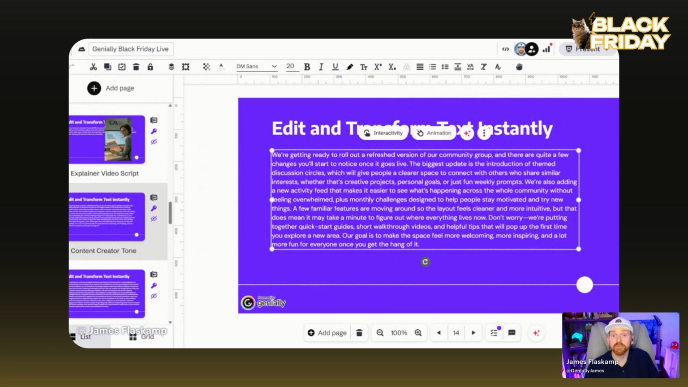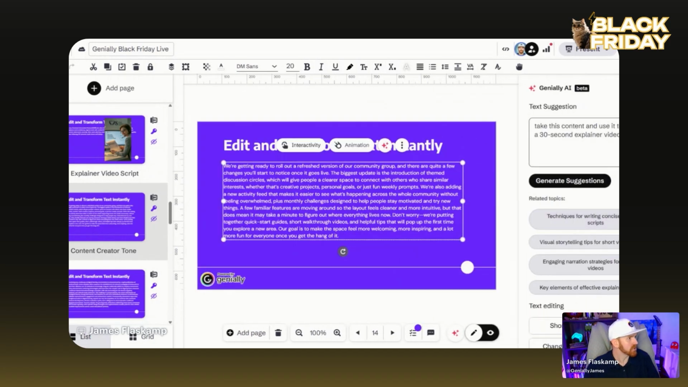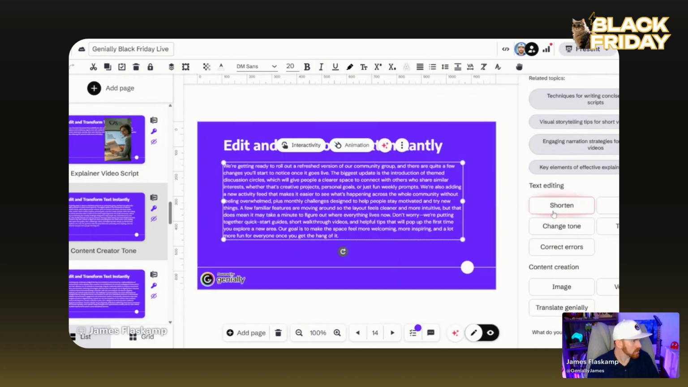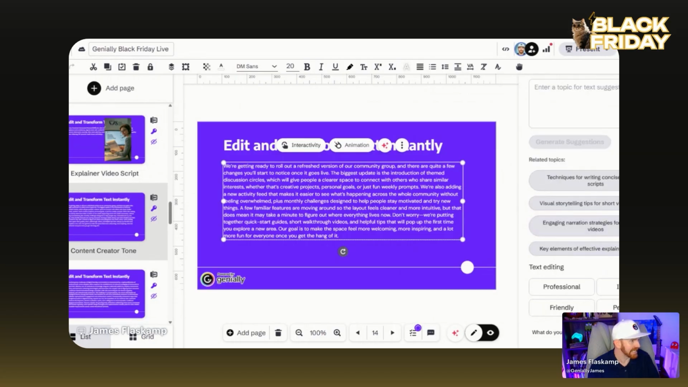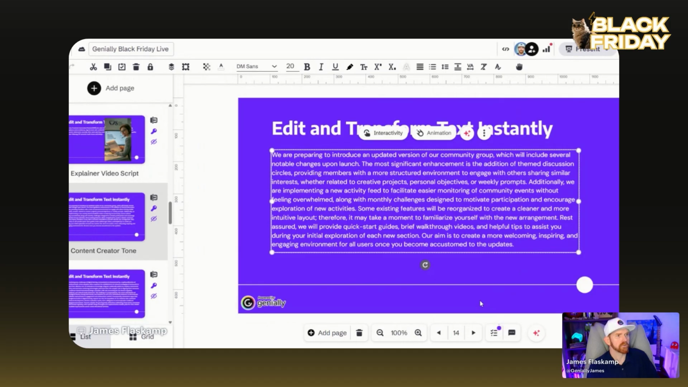Say that you're a content creator and you want to just simply adjust the tone of your content for different audiences. You can do that with the AI text editor as well. So here, I'm going to take this out and scroll down here, and let's do change tone. And let's make this one, say, a more professional tone. So let's see what it does. There we go. All right.